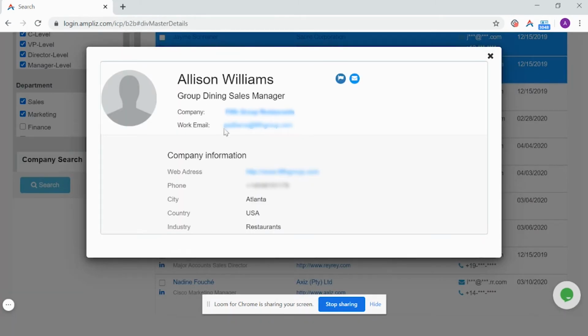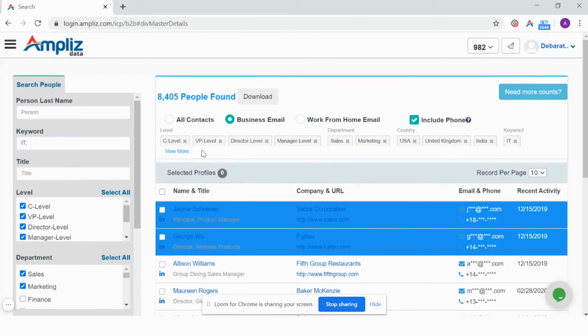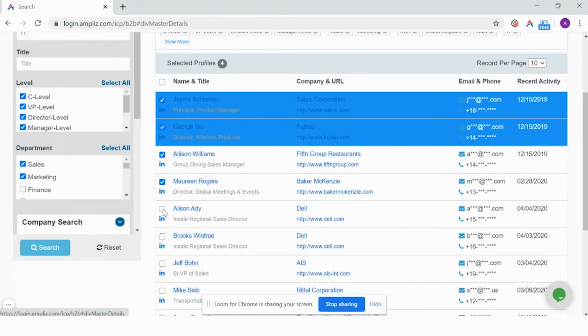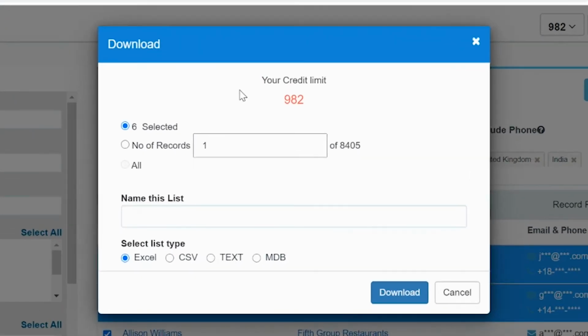How you can get this information is basically you can click on the person's name. You will be able to see their work email, the company that they are working for, their phone number, city, industries, etc. So how you can download the whole list or the particular people that you are looking to download, you can click on the people's name, contact's name. Say I want to download all these people for my search, and then just click on download. Once you click on that, you will be able to see that I have selected 6 people. So you can download only the 6 people, or you can put in the number of records that you want to download, or you can download the whole list as well.